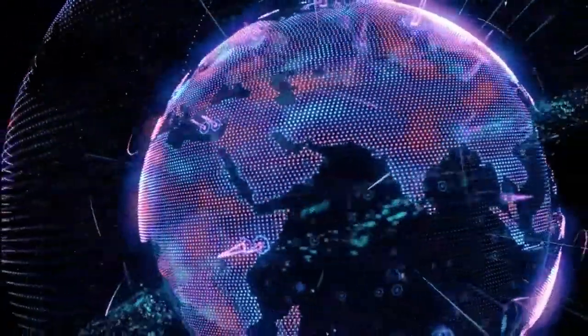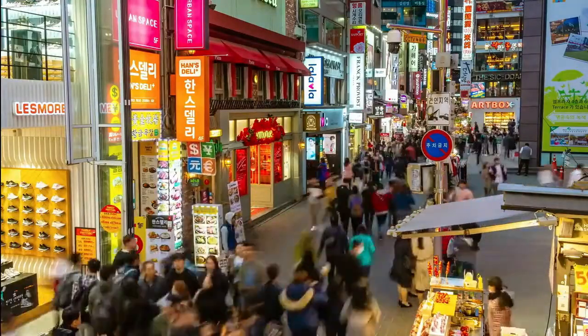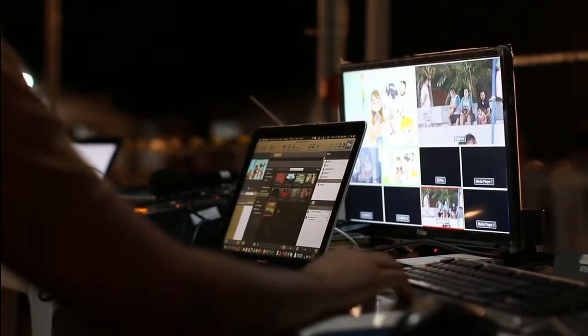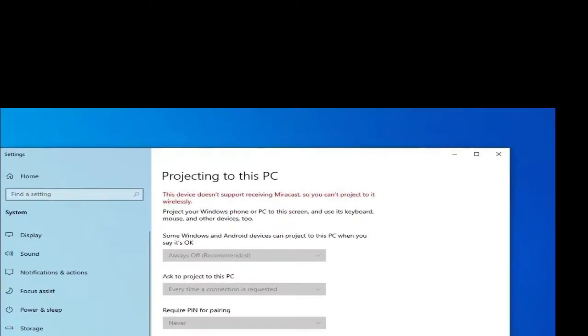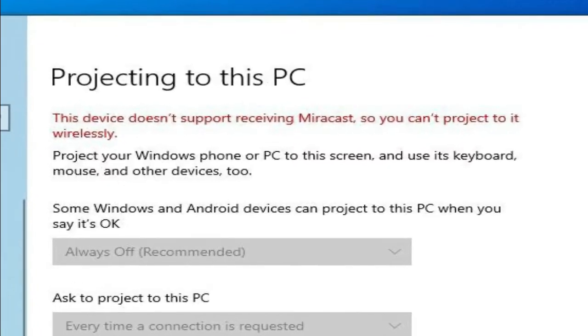In the world, there are lots of people who are not able to share their screen to their computer Windows 10 due to this type of problem. To solve it, let's begin.